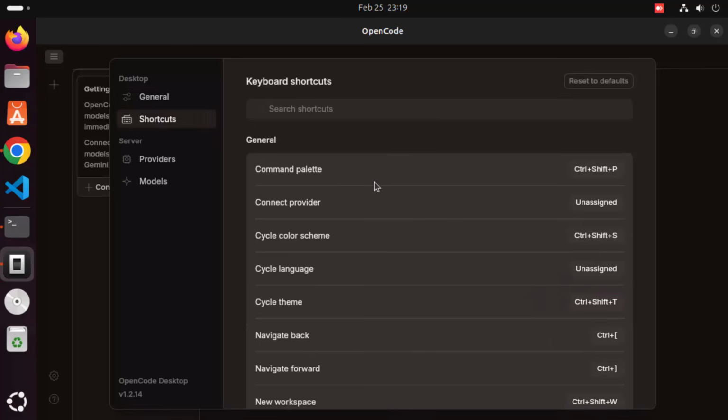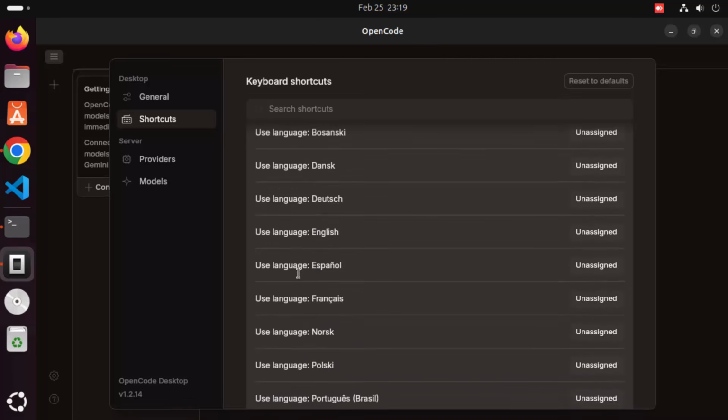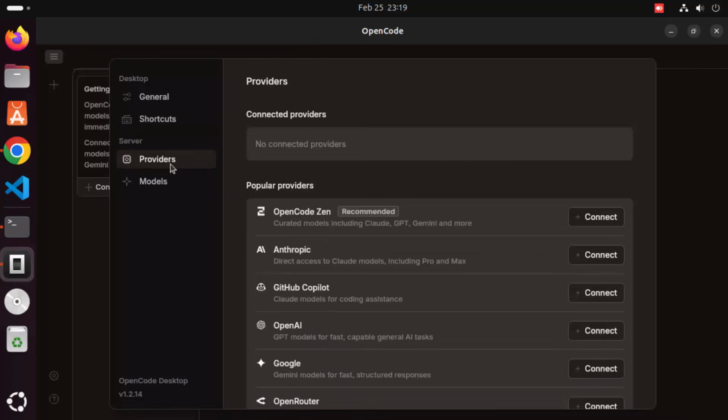From here, you can also configure your shortcuts for all these commands. So command palette and then cycle language, themes and everything. So all these settings are available here. And then you can also configure the providers from this section.